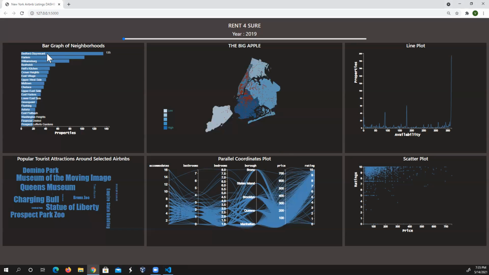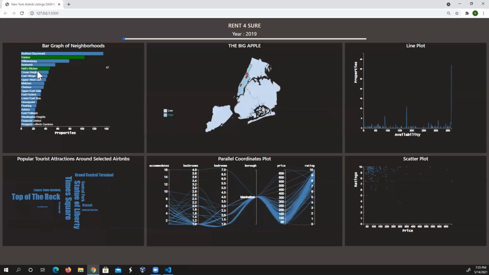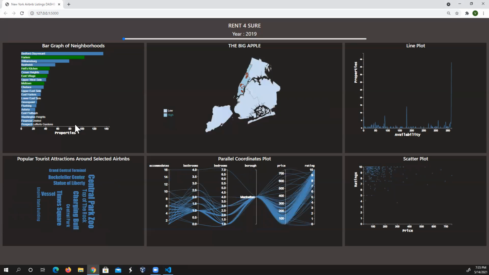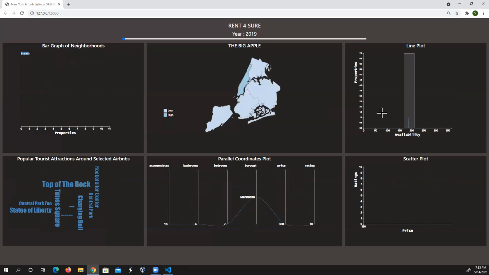For example, you can even select a particular neighborhood you wish to live in, and you can see that these are the locations where the listings are located. You can even select multiple neighborhoods and know where they are located. You can even boil this down to one location by interacting with the other charts that our dashboard has. You can even see the availability of that location.